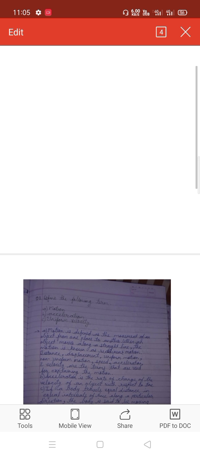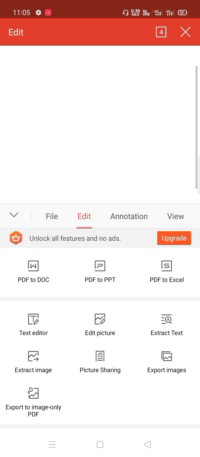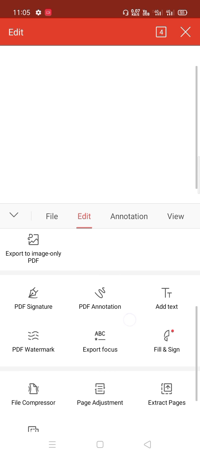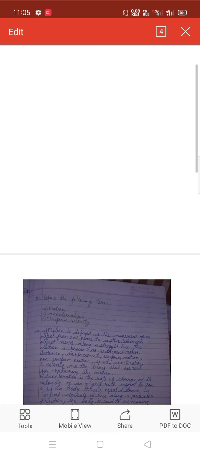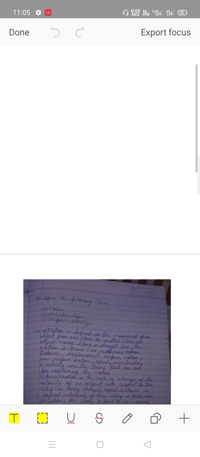Now see, simply click on the tool button. Once the tool button comes, just drag it up. You will find one more option, PDF annotation. Click on PDF annotation, and it will make some tools available. See, these are the tools available at the bottom. Among these, the needed tool is the pen.